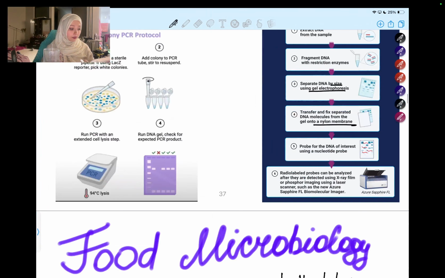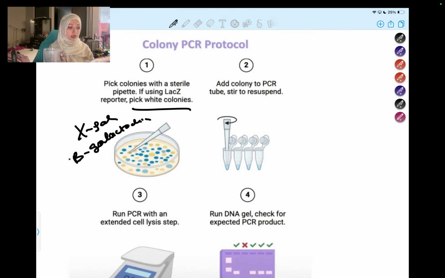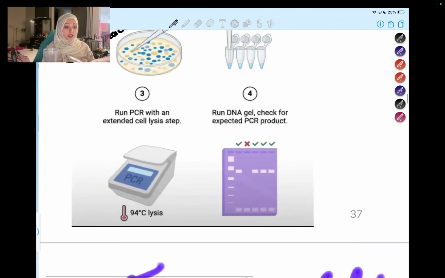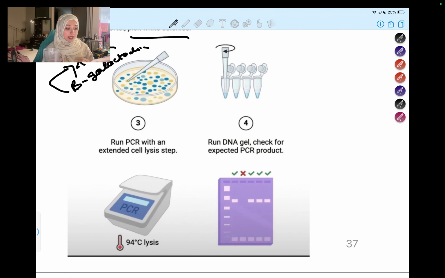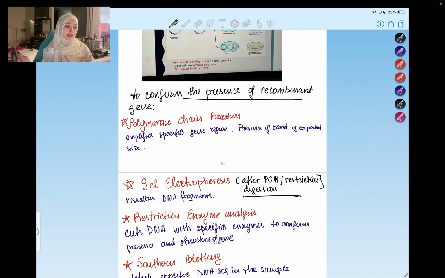Or we have the colony PCR protocol. Pick colonies with a sterile pipette. If using a lacZ reporter, pick white colonies, because the beta-galactosidase, which is present, is going to cut the X-gal. So we pick white colonies. Add colony to PCR tube, stir to resuspend. Run PCR with an extended cell lysis step and run a DNA gel. Check for expected PCR products. So these are just some of the examples to confirm the presence of recombinant gene.